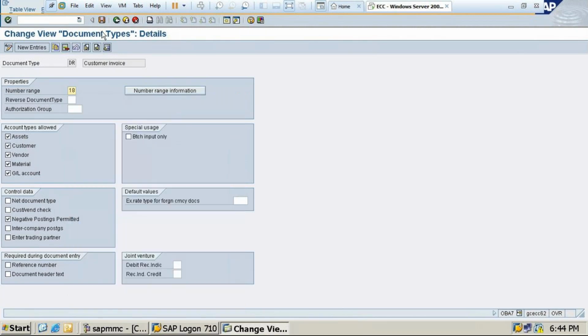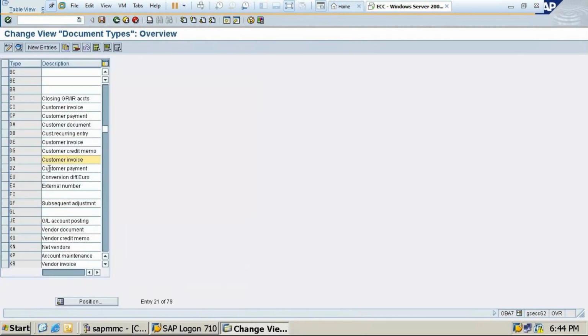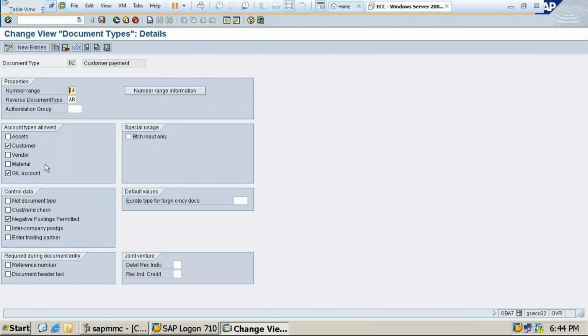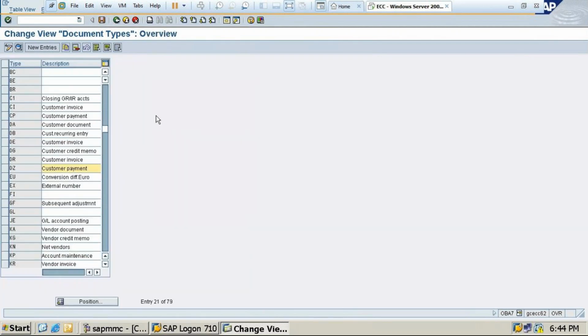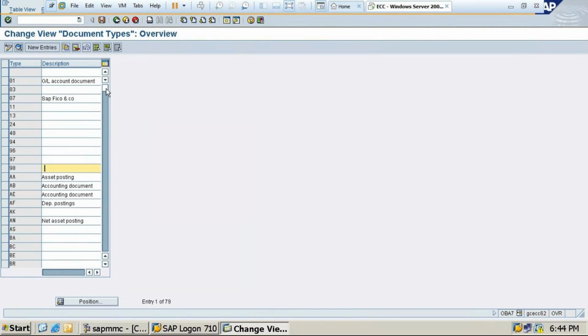Okay, so these are the document types which you have to create, and likewise DZ for customer payment. Here automatically AB has been done, so we need not change it here, and the number range is 14. In the coming classes we are going to create these with our company code. So you have to remember this. If you are taking SAP exams, it will ask you what the number range is for vendor invoices, what the number range is for customer documents, like this.